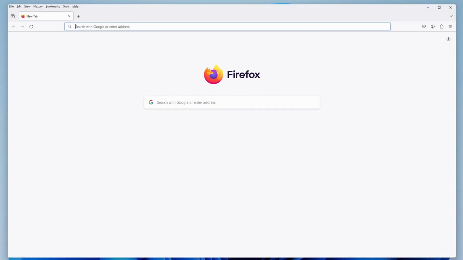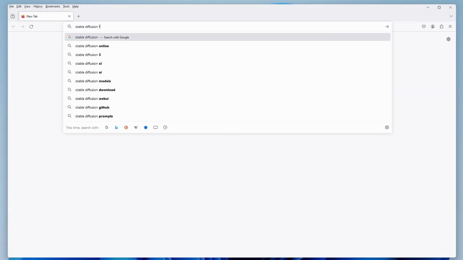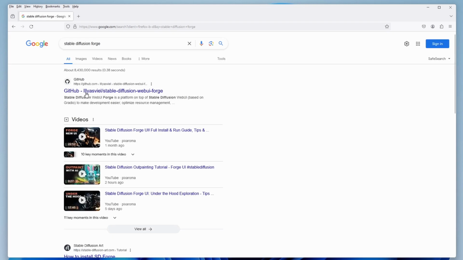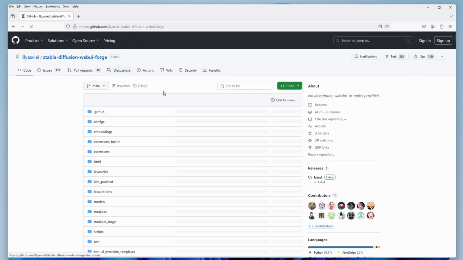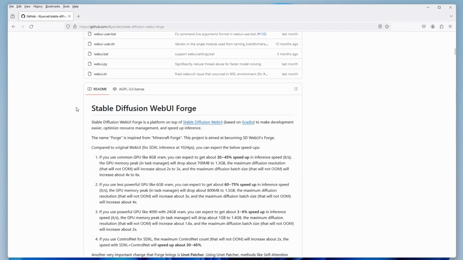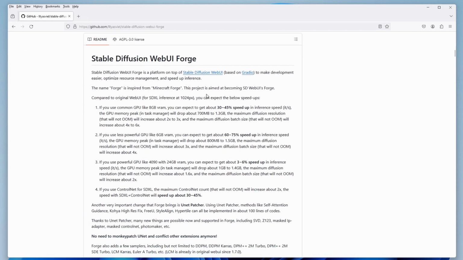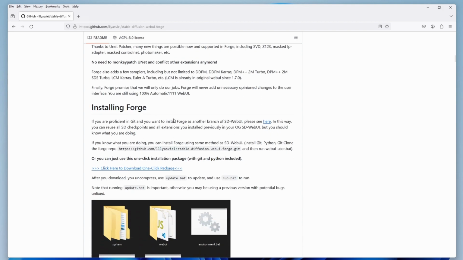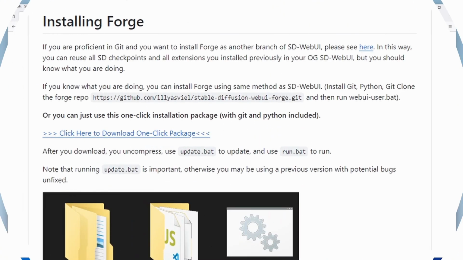First, head over to the official Stable Diffusion WebUI Forge GitHub repository. Then you have two options. The first one would be to install Python and all of the required dependencies manually, and the second, to use the one-click installer. We'll go with the second one as it's much easier for beginners. Scroll down to the Installing Forge part of the page and click on the Download One-Click Package link. This will download an all-in-one installation package which can be used both on Windows 10 and 11.